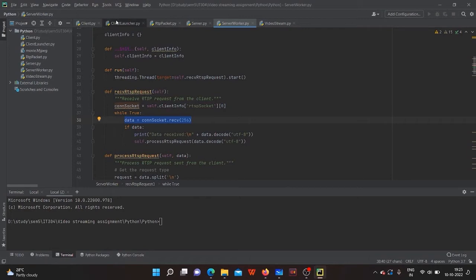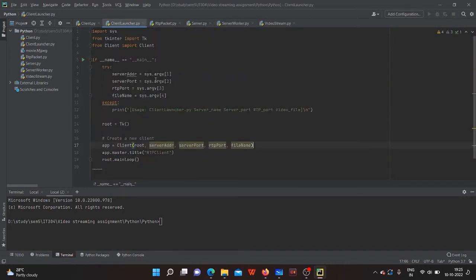So now we will start looking at the client code. So this is the client launcher, and we launch the client. Right, so I will launch the client first. So we have given localhost because our server is running on localhost and it is running on port 1040, and we are giving RTP port as 1041, and the file we want to run, which is a JPEG. So now we are running this client.